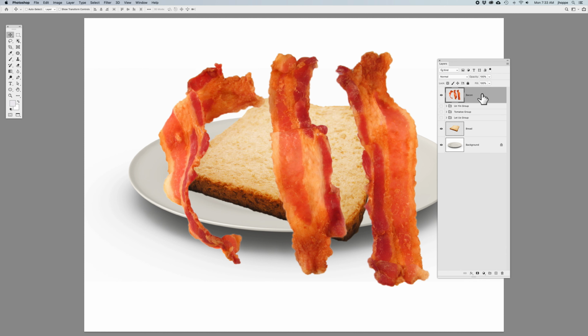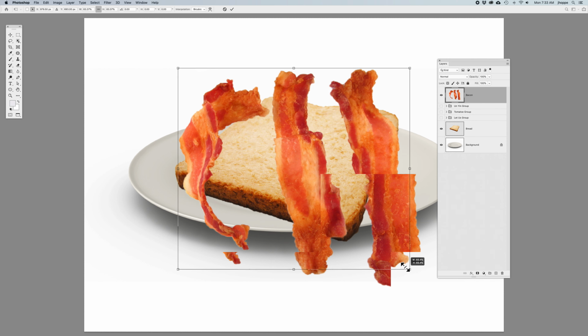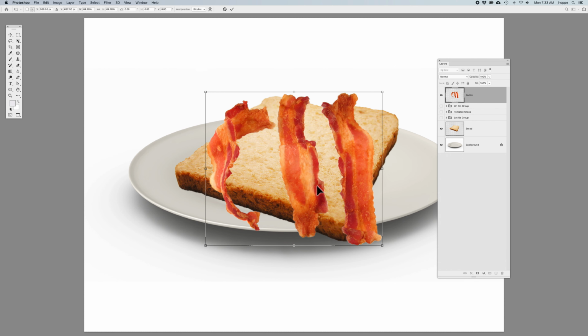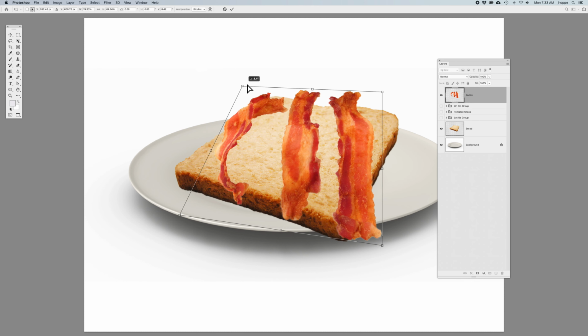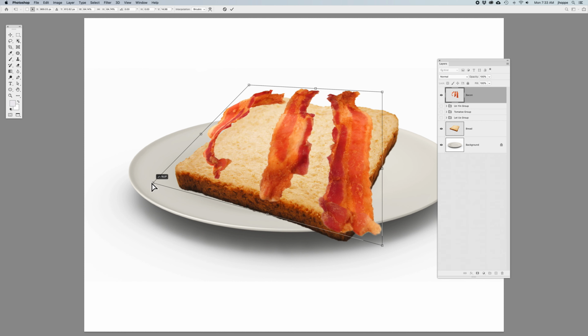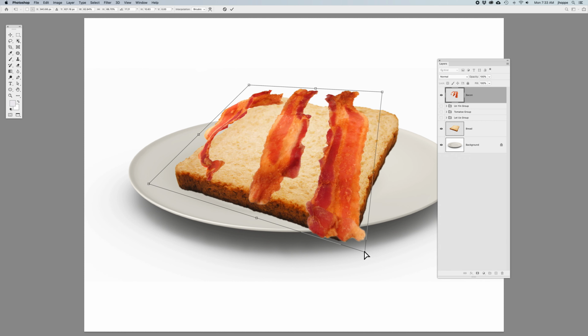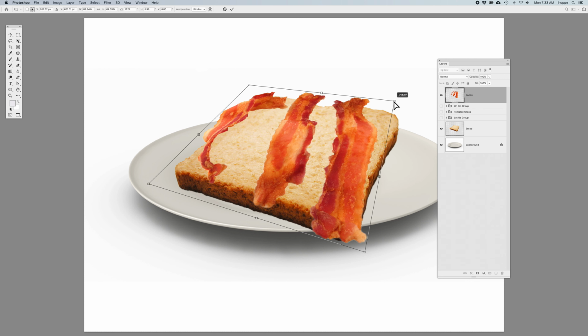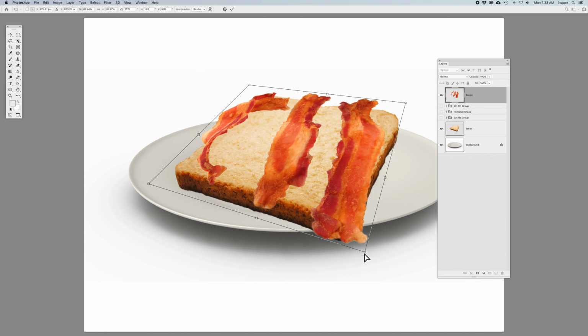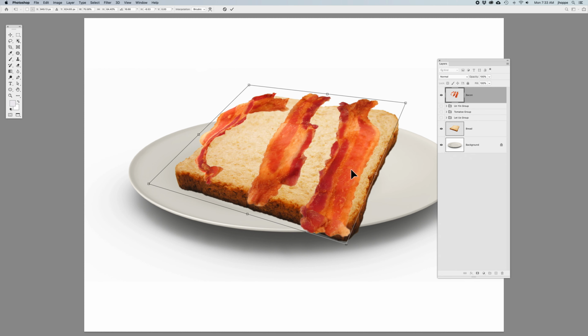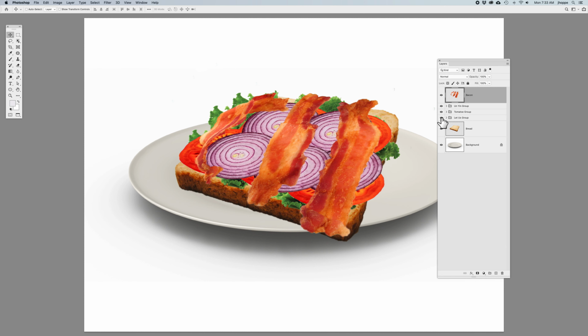Now let's select the bacon. Now I'll do my Command T for transform. Hold down the Option and Shift to scale it from the middle. Right-click inside and choose Distort so that I can then distort the bacon. And bacon always has to hang off the sandwich. It is a given rule of sandwich making. If it doesn't hang off the sandwich, you're not doing bacon correctly. There we go. Now let's go back in and see everything by doing the poke and swipe on the visibility.